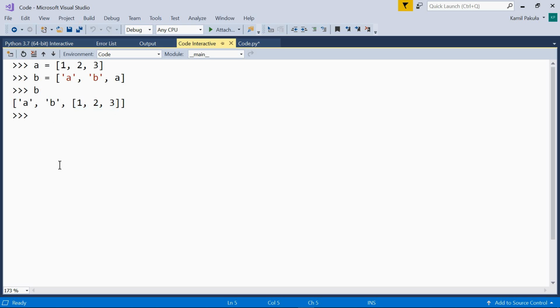If we now change an element in A, it'll also be changed inside the B list. Have a look. Let's change the element at index 1, which is the number 2, to 100. And here's our A list and our B list. So as you can see, the change is visible here and also here.